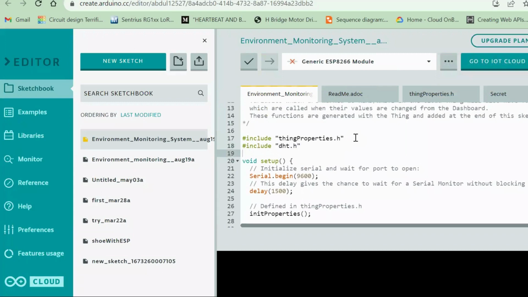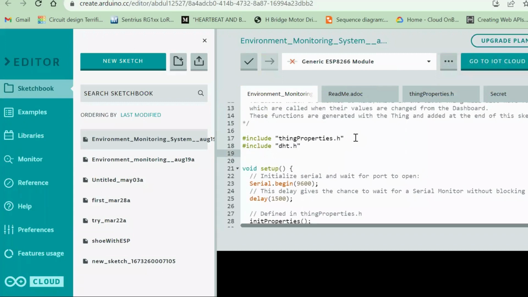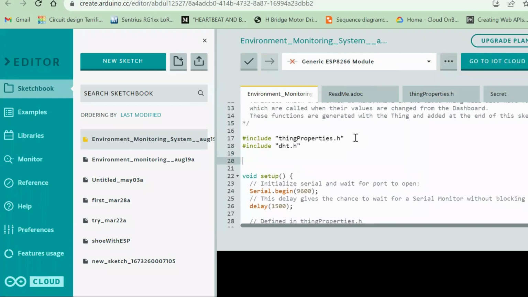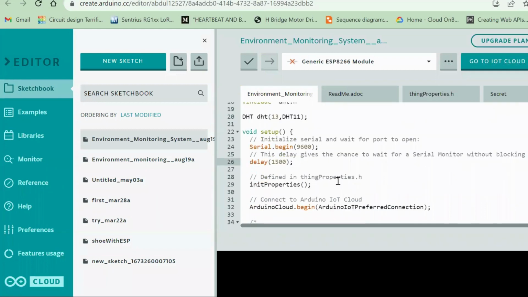DHT.h. No need to worry, actually, you will get this code, okay? You will get this code, so no need to worry. So I am telling DHT, I am defining the class, pin number 13, at D0 is pin number 13. And here the type of DHT device is DHT11. Done, great. Now let's move to the setup part.